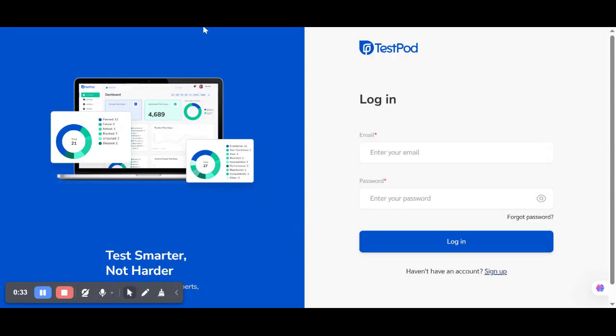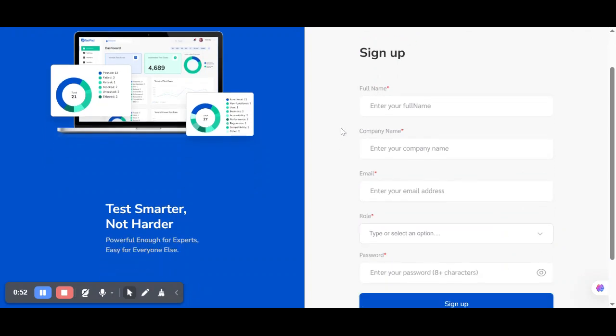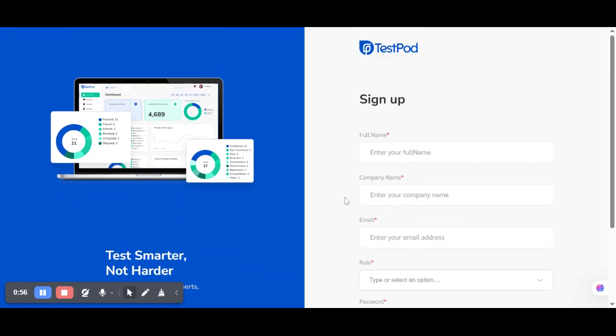So first, in your address bar, you have to input app.testpod.io. Once the page is done loading, at the lower right-hand side of my screen, you can see sign up here. So I'll click on sign up. On the sign up page, you're expected to input your full name, company name, email, role, and password. I'll be doing that shortly.